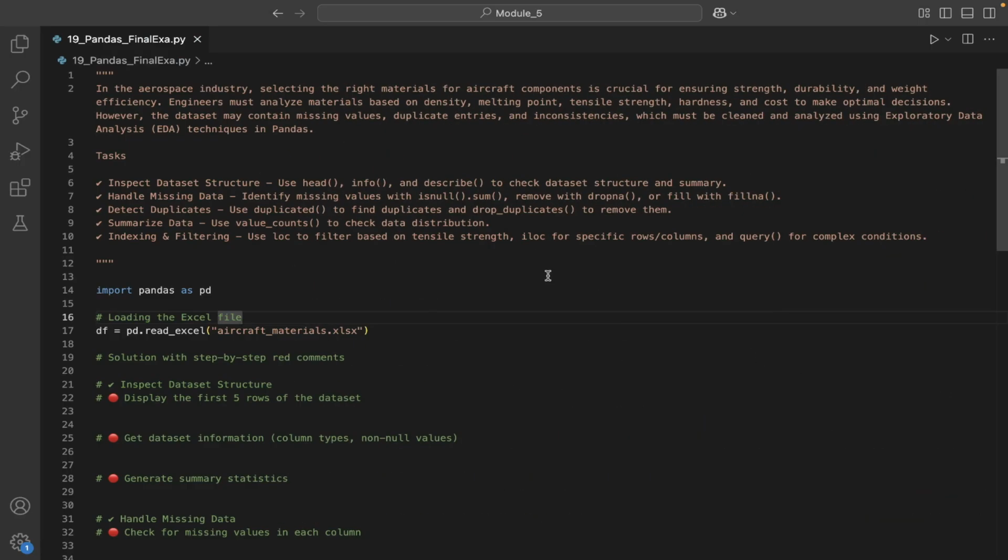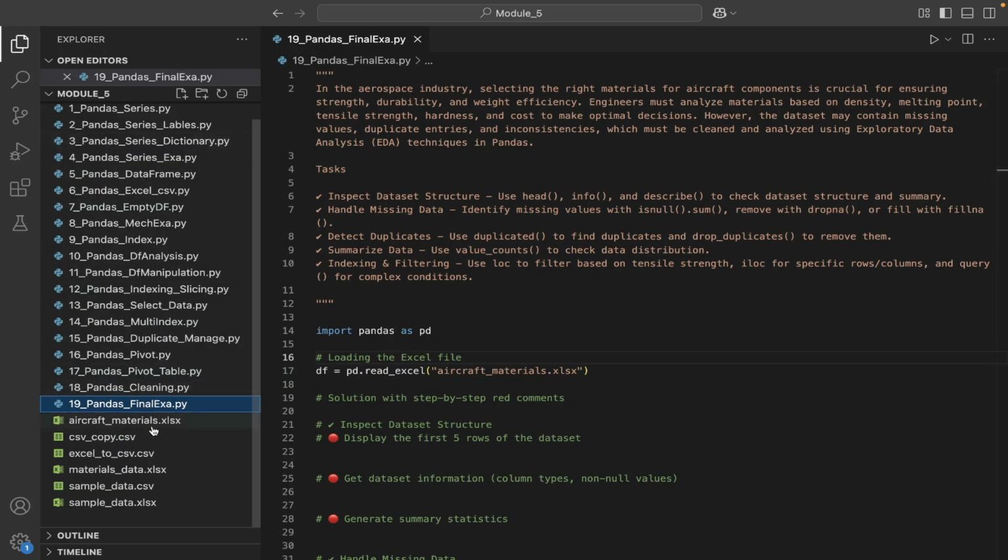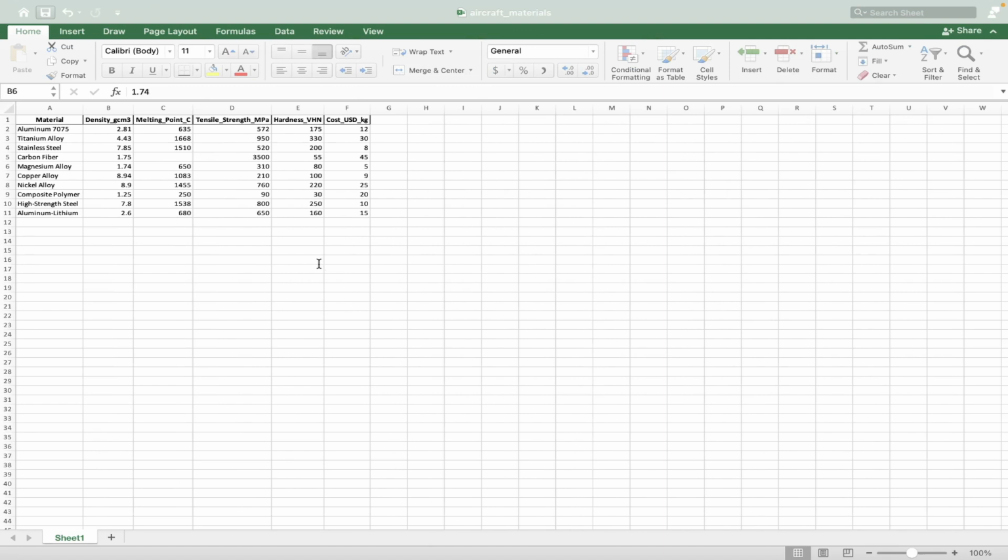Here some of the data are provided for the aerospace industry, and this data is provided in the Excel file named aircraft_materials, and this file has data as shown over here. So it has multiple materials with different properties such as density, melting point, tensile strength, hardness and cost.